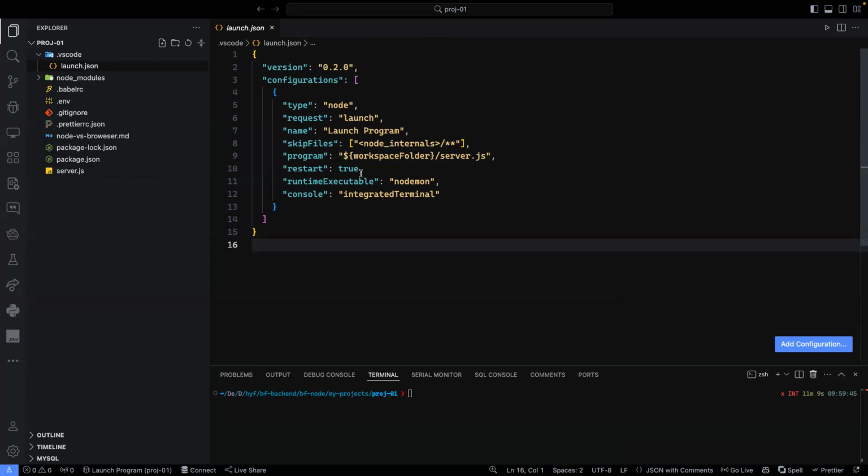Restart means I can make some changes while I'm debugging, I can change a variable. And when I do so, do I want to restart my server? Yes, I'm saying here, restart, yes. That means if I make some changes, I want to see the result immediately. True. What is the runtime?